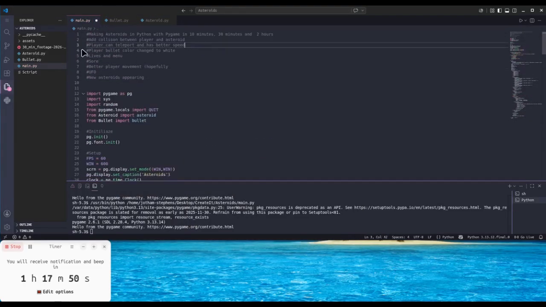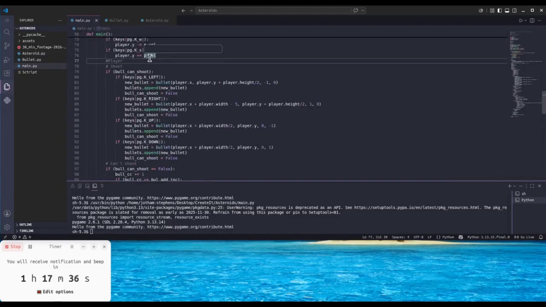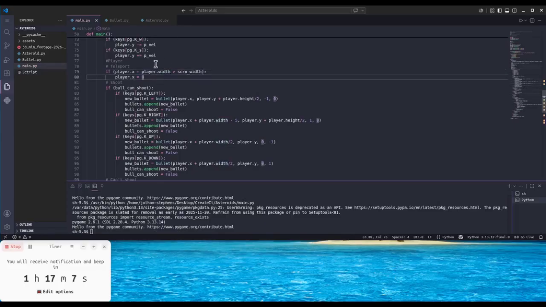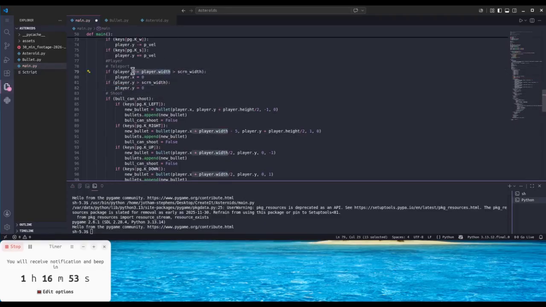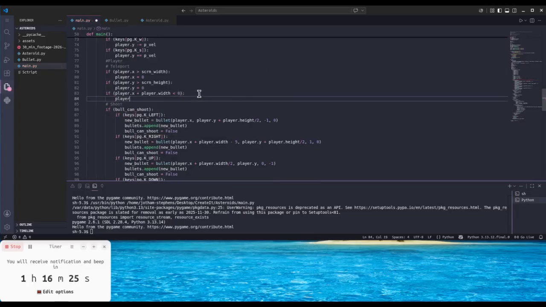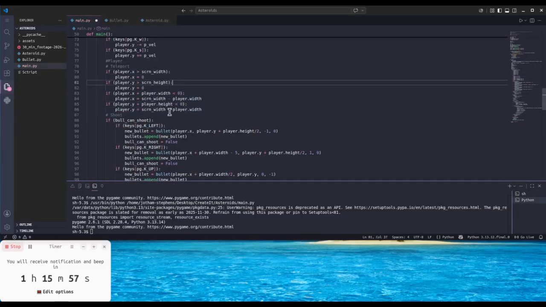I then added a teleport function. Basically, if the player goes too far off screen in any direction, they teleport to the opposite side, just like all the other objects in the game do, besides the bullets. I also commented each if statement so I know which is doing what.